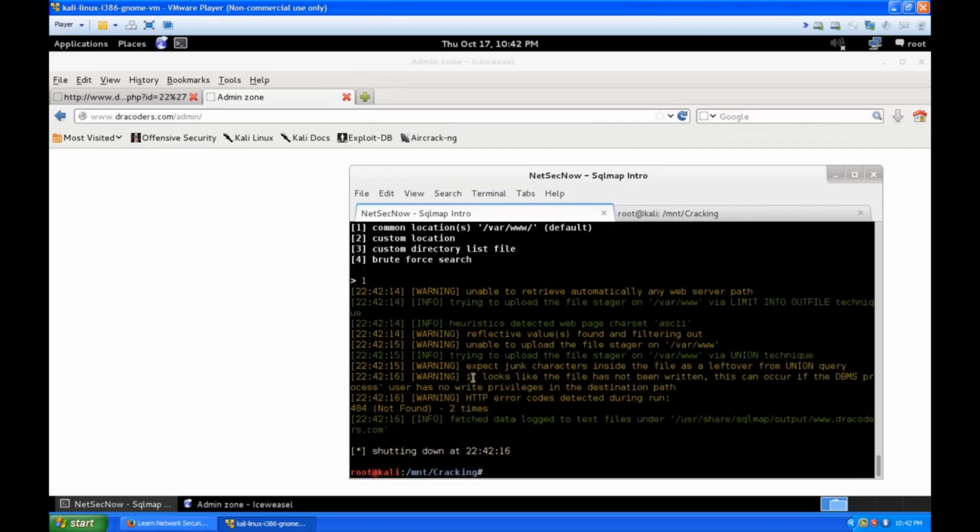So basically it says unable to retrieve automatically any web server path. Trying to upload file stager on /var/www, and it didn't work. And of course it didn't work. Nothing really worked basically, so it just shut itself down.